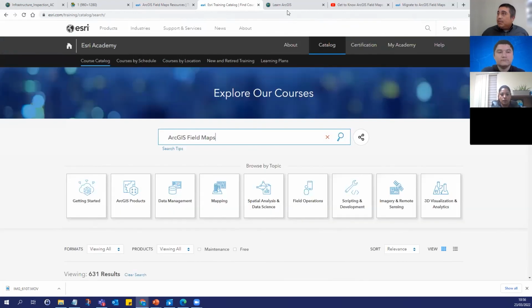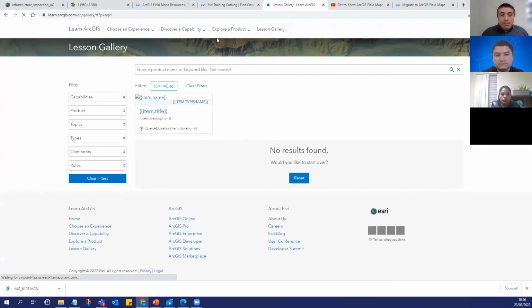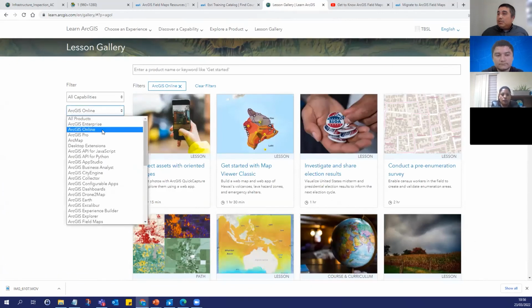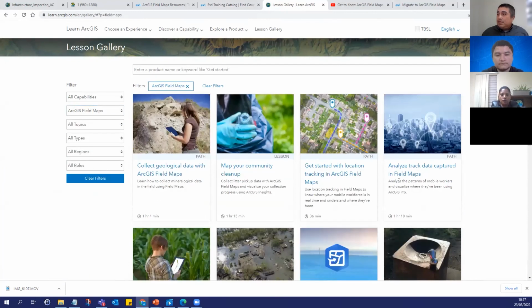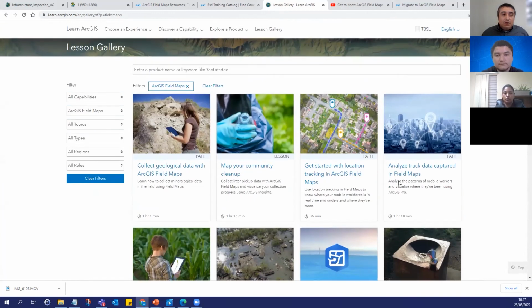From the Learn ArcGIS site, which is another learning resource from Esri, you can further explore and learn about products or learn capabilities. So if we're interested in, again, ArcGIS Field Maps, perhaps we can specify that product specifically and look to find what types of lessons and content are available for that product.